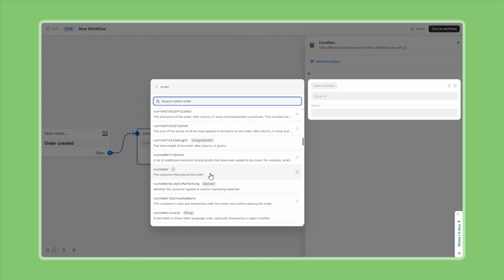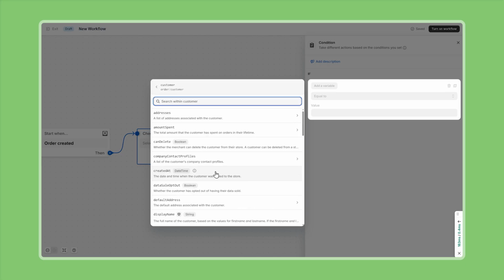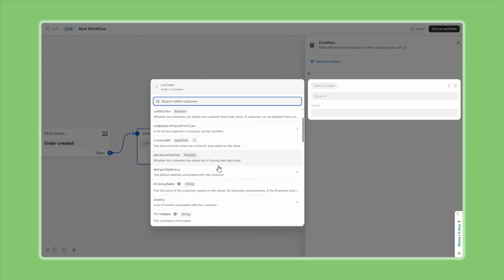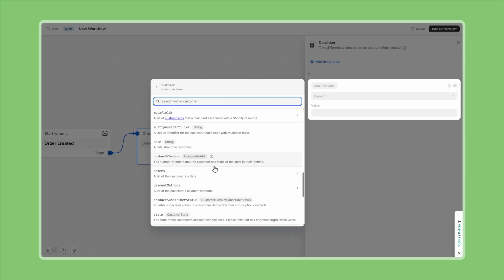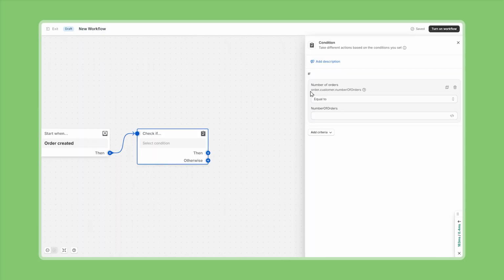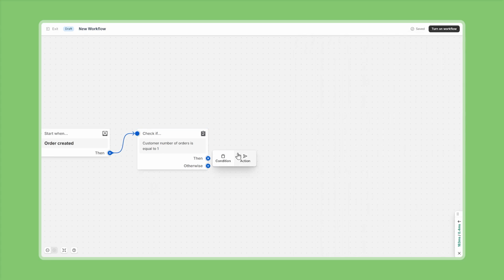So I'll reference the customer object here. And this in and of itself also contains further details. And somewhere in here, we should find the number of orders right here. And since this data field just returns a number, we can check if the number of orders is equal to 1, because then it would be the first order from that customer. Now in that case, so if this condition is true, then we want to tag the order.